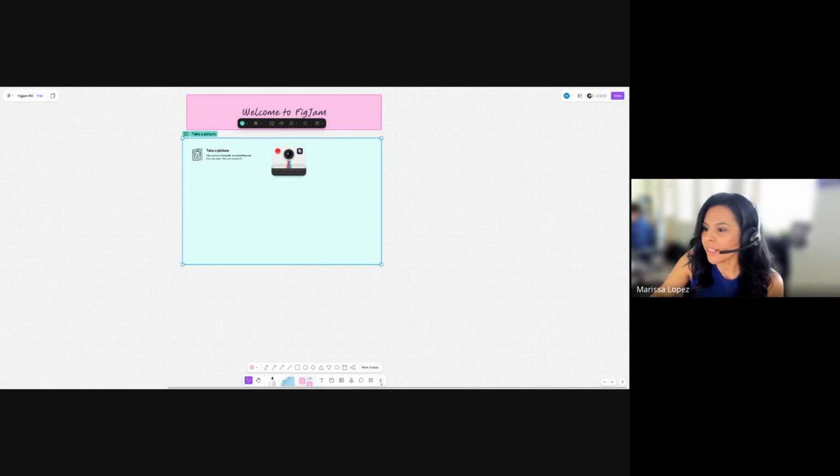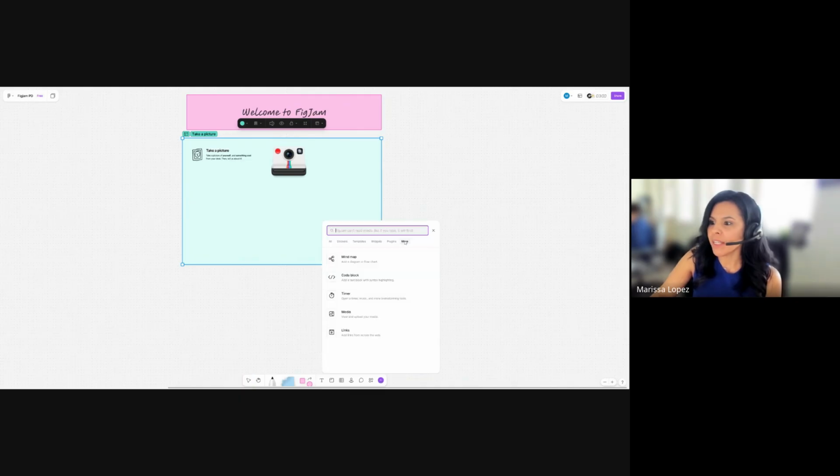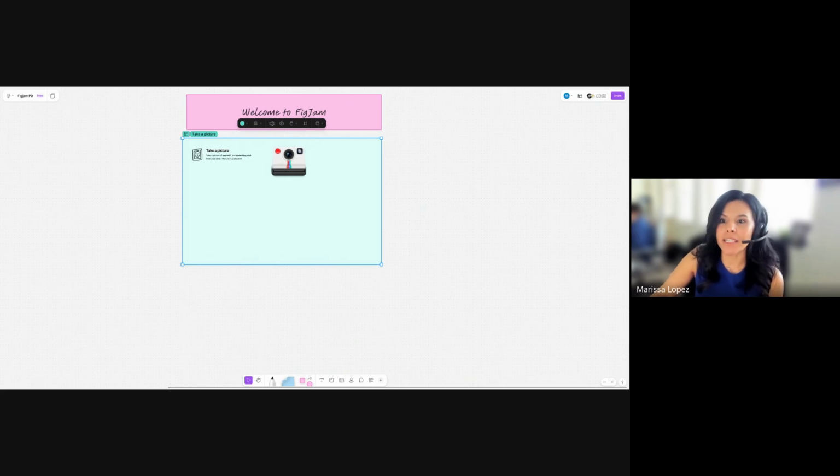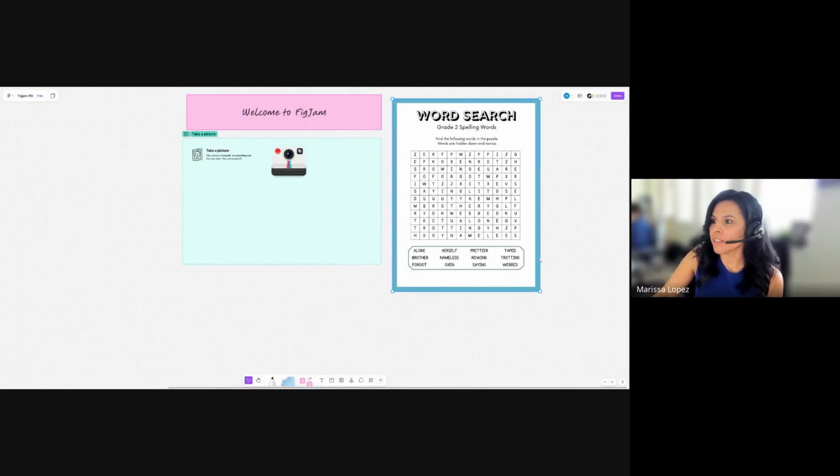So that's why I highly recommend to do a section instead. All right, here I'm going to add in the little plus sign. I'm going to go ahead and go to more and show you how you can add. Maybe you have a worksheet that you want your students to do. So I'm going to go to media because I saved my worksheet as a picture. Okay. And it's just a word search.